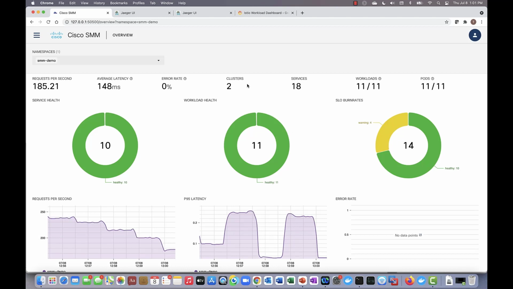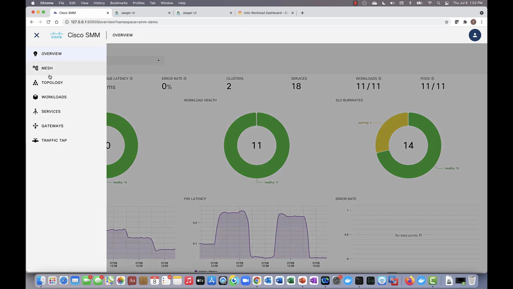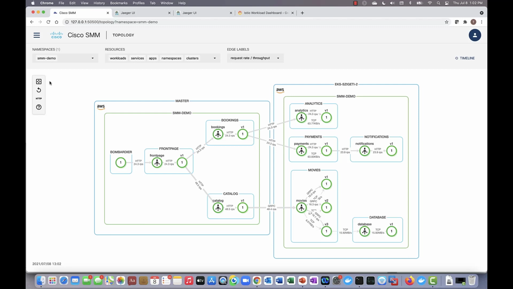Here's our main dashboard. We see we have 2 clusters, 18 services, 11 workloads. Most of them are healthy, but we have some issues. We don't want everything green for the sake of this demo. It's more interesting. It gives us these high-level stats of our overall environment, but it's particularly more interesting once we look at things in, say, a topology view.